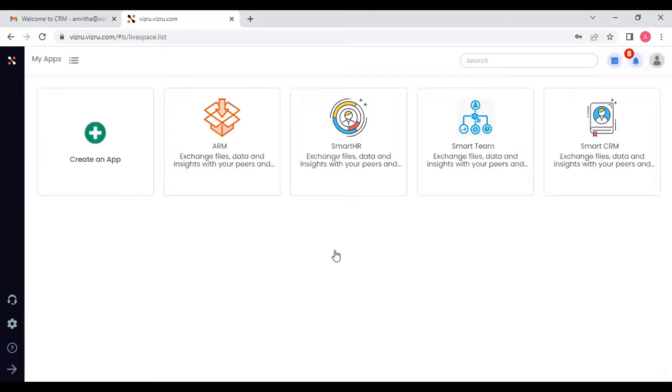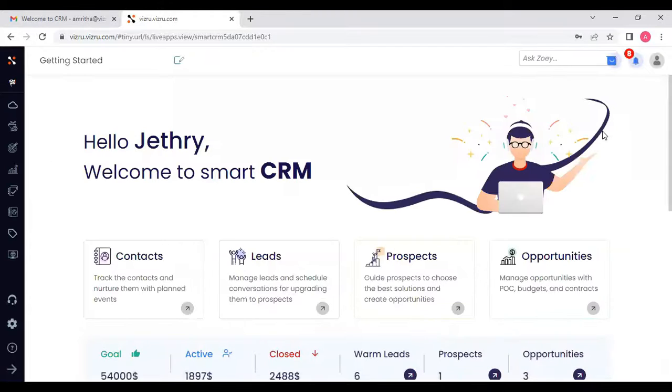on an app container. In this app container, I will be able to see the list of applications which are available to me. In this application list, let me select Smart CRM. Let me click on Smart CRM. By clicking on Smart CRM, I will be landed on the landing dashboard.